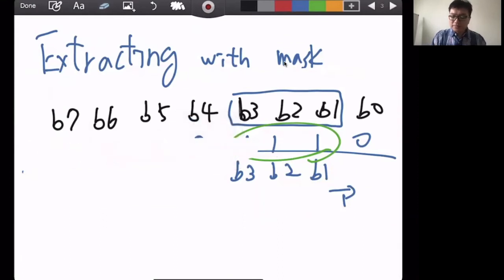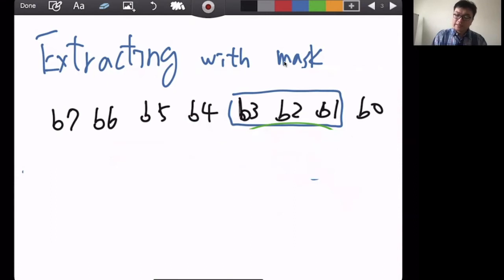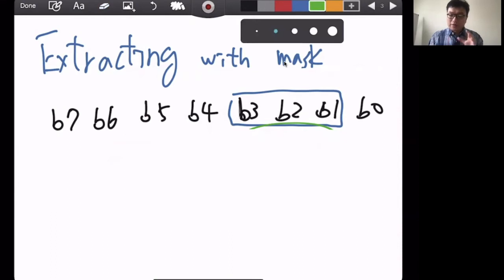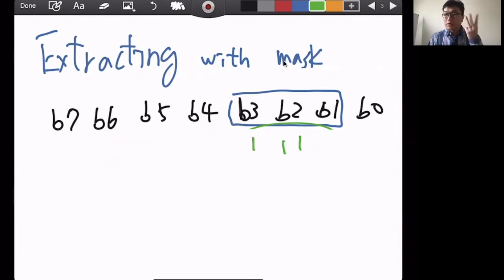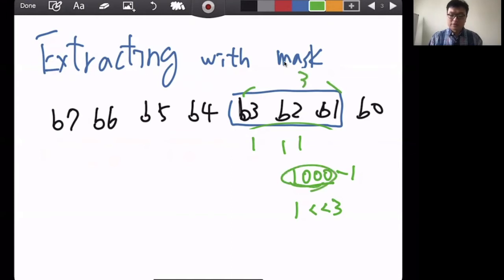So how do we get the mask in this example? If we want to extract 3 bits, we need 1, 1, 1, which is 3 ones, right? How do we get that? A very easy way is to do 1, 0, 0, 0 minus 1, then you get 1, 1, 1. So how do we get 1, 0, 0, 0? It's easier: you just do 1 shift 3, because you want 3 bits, right? So you shift 3, you get 1, 0, 0, 0, then you minus 1, and you get 1, 1, 1.